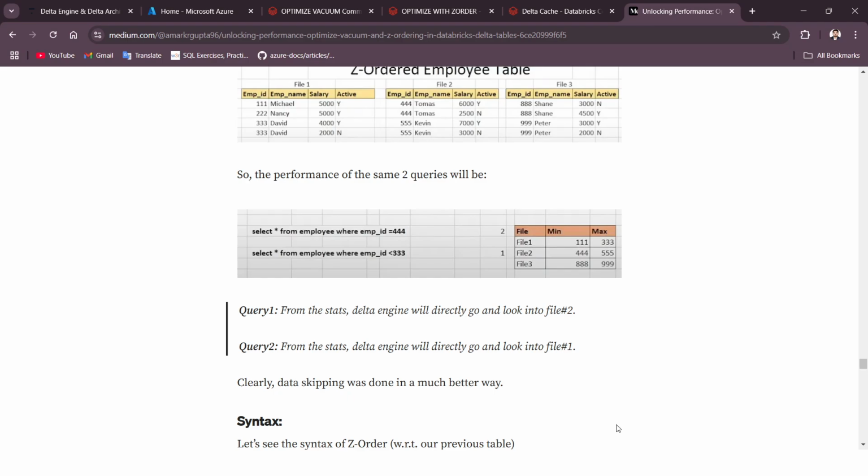Okay, so next we will learn about the delta cache. It is actually renamed, and it's known as the disk cache. So you can also search about the disk cache.